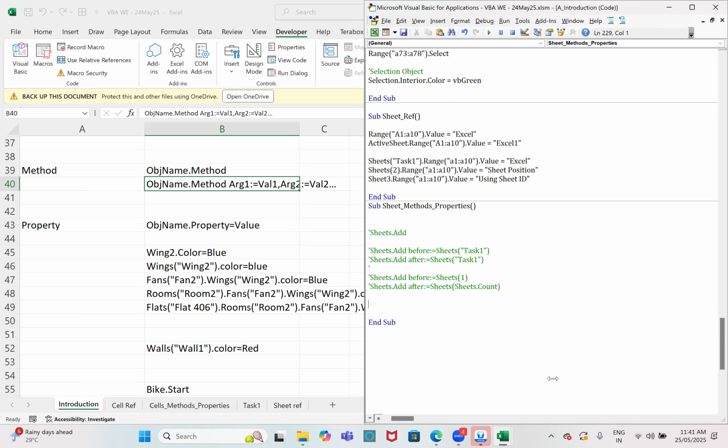Which sheet do you want to change? Sheets of Introduction dot Name is the property, equal to your new name, Intro. Now what this will do is change the name of the sheet. Name is the property. Already you have an Introduction name that I'm modifying with Intro. You know how to change the name. Now create a new sheet with the given name.